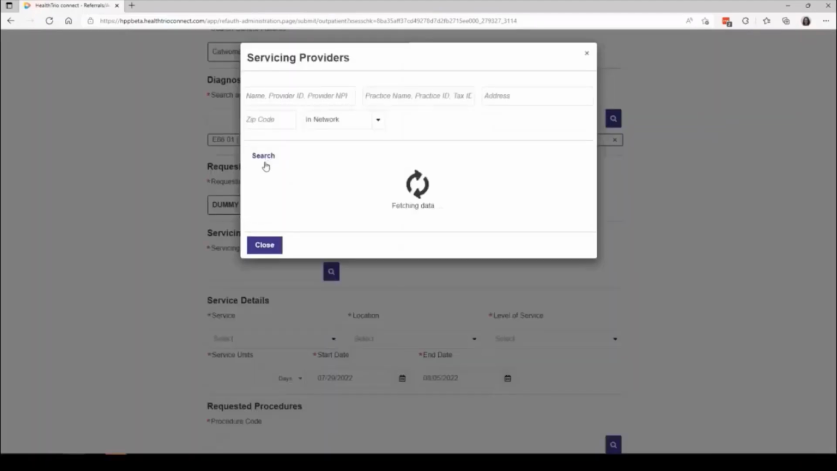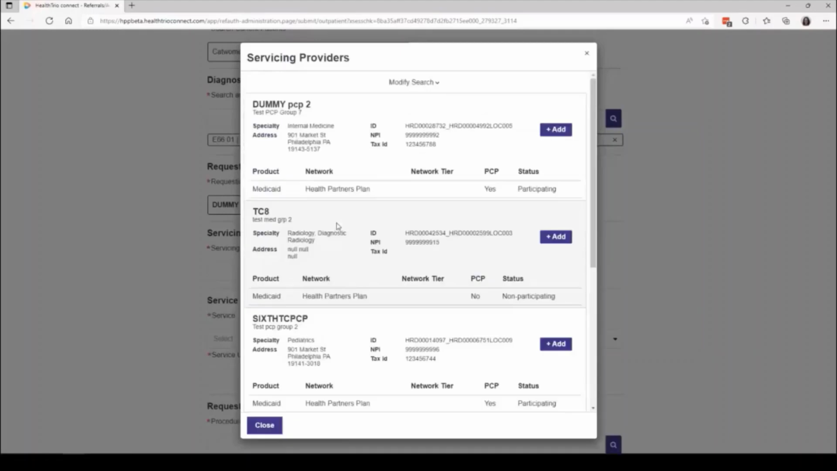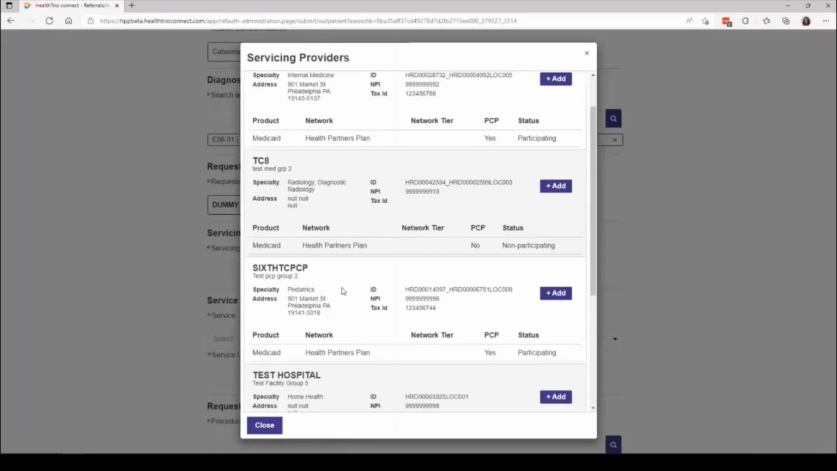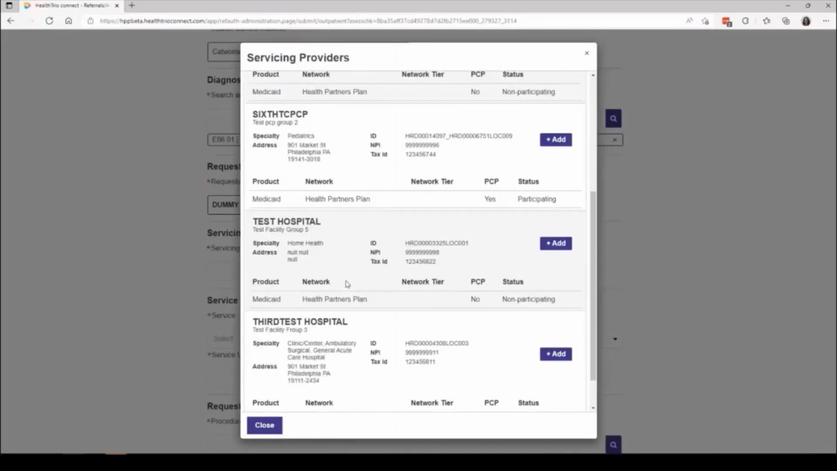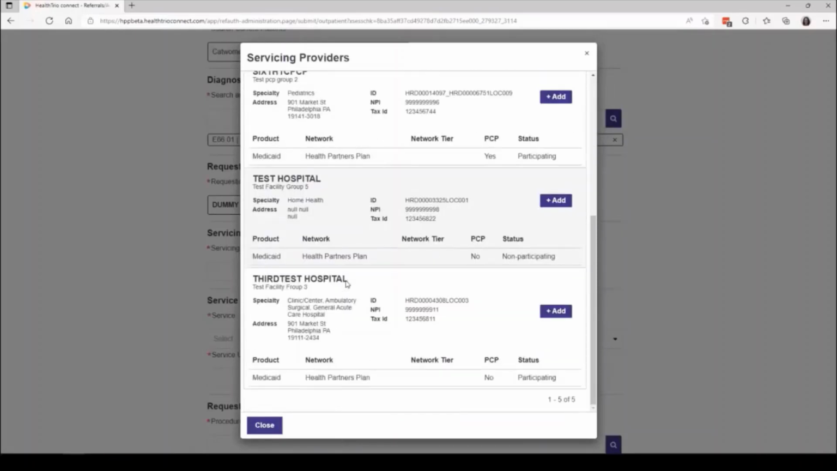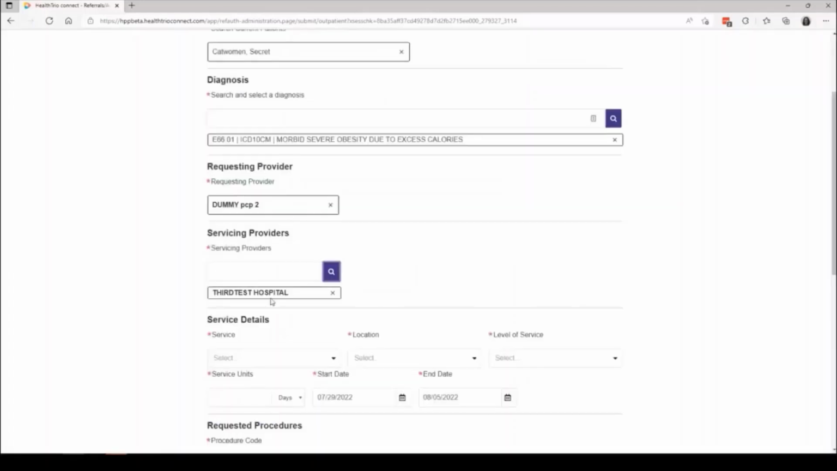And servicing providers, I'm going to click my search button here, and a list of servicing providers will come up. This one here is my dummy provider. That's my internal medicine doc that requested the service. This is a radiology service, so I'm going to scroll down until I see an acute care hospital that can perform the outpatient surgery that I'm going to request. There's a general acute care hospital, so I'm going to select this dummy provider here, a third test hospital. And after clicking add, you can click close, and you'll see that this selected here, and again you can hover over to see additional details.